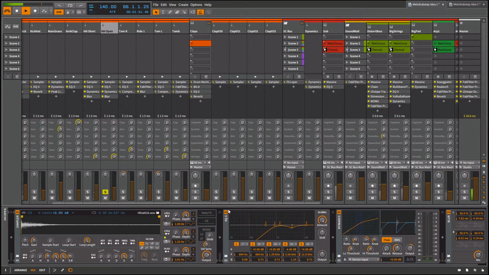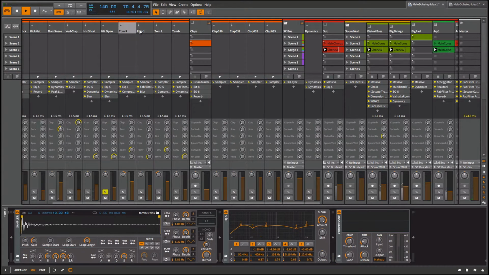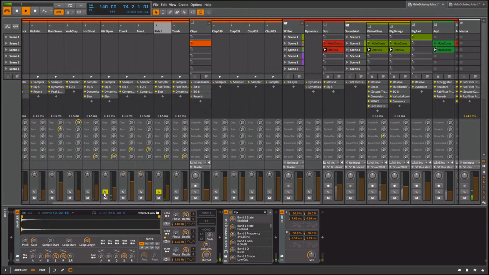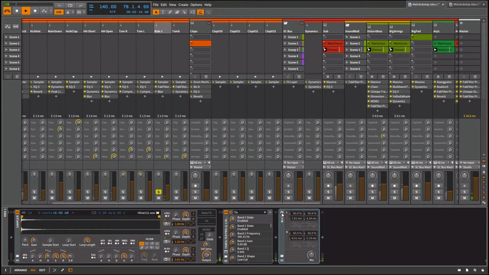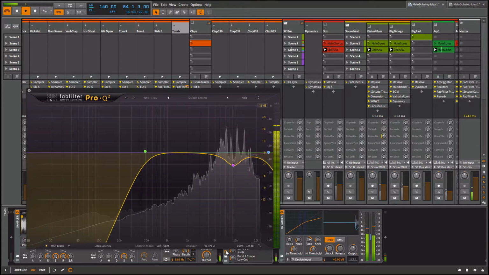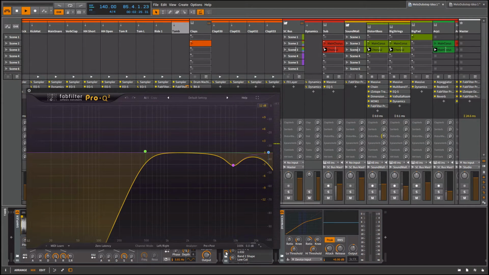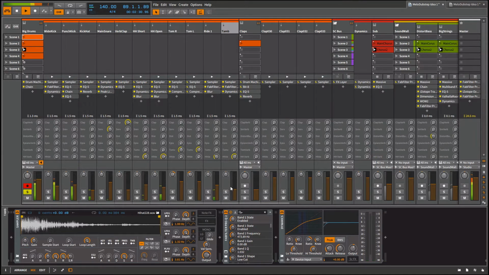I have an open hi-hat. Also been heavily compressed with the same effects. Toms, which I'm not actually using right now. A ride, which I have EQ'd like this. And the blur effect on this as well. A tambourine, which is compressed and EQ'd. And together you get this as a result.